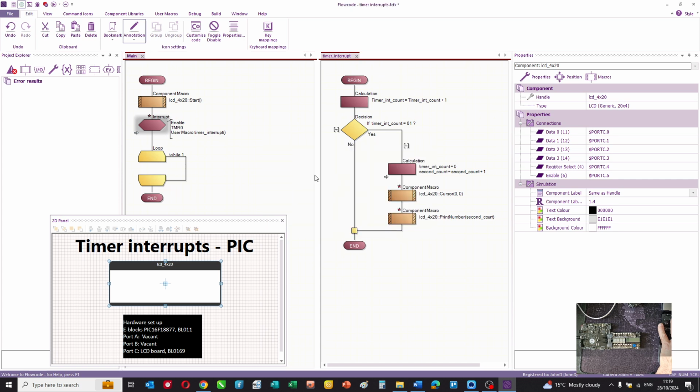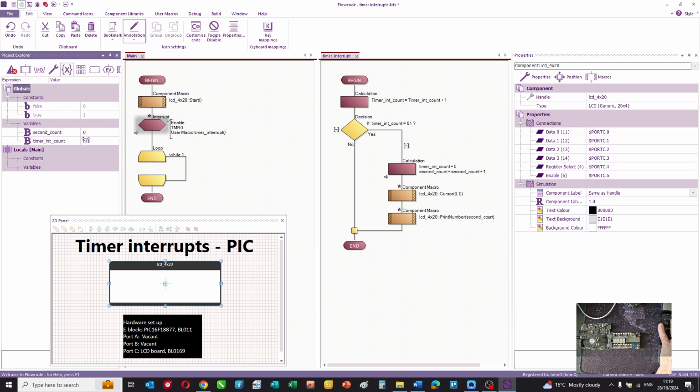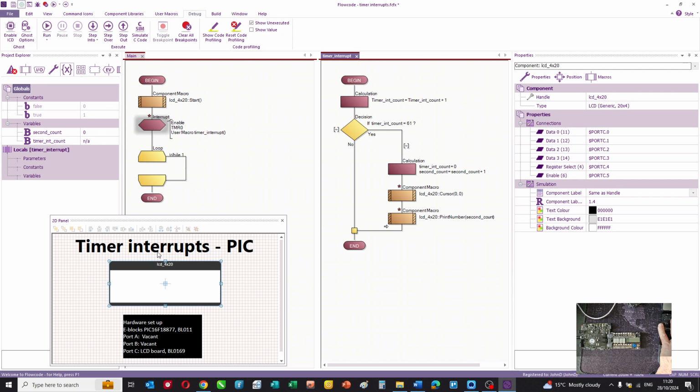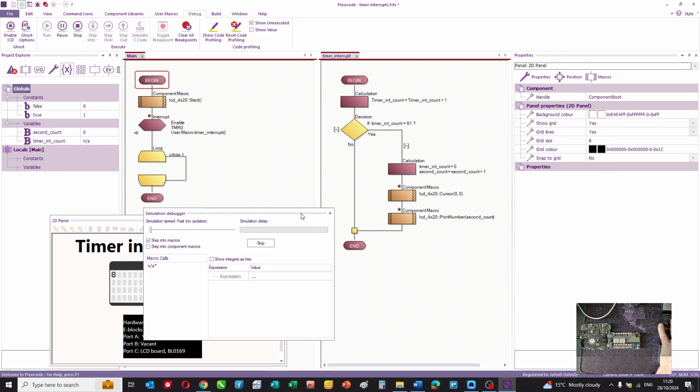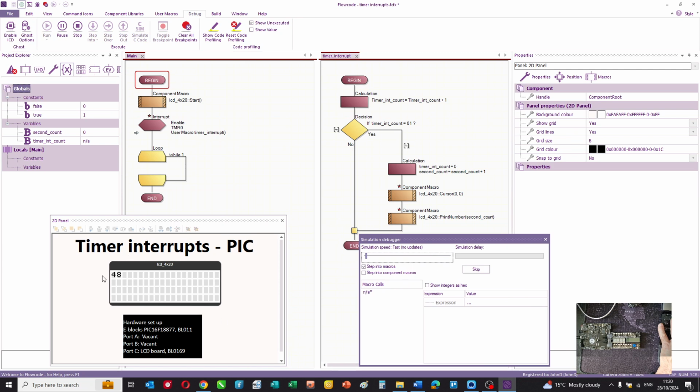If you look at timer interrupt, what I've got is a couple of variables. Timer int count, which is counting at 61 hertz, and second count, which is counting at 1 hertz. So the first thing we do is we increment timer int count, and then when 61 of those have passed, we increment the second count and reset the timer int count. And what I've got here then is a program that alters the cursor and then prints the number. And you can see that simulating, and the timer interrupts are not done faithfully inside Flowcode at the right time, but they are simulated. So you can see we're simulating quite quickly.